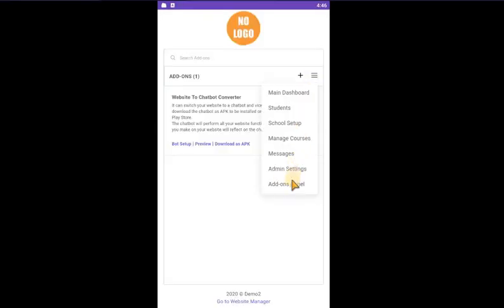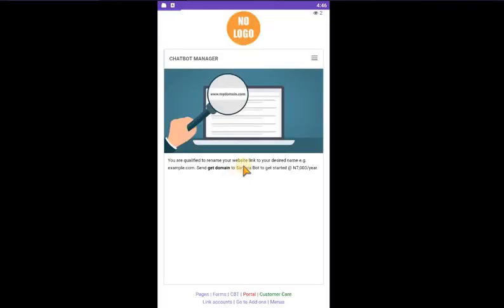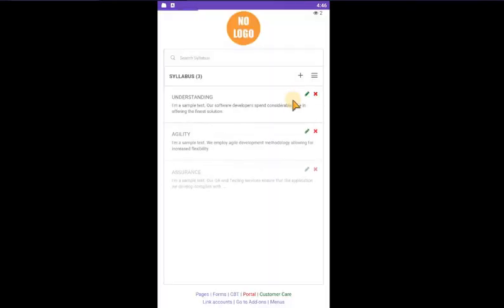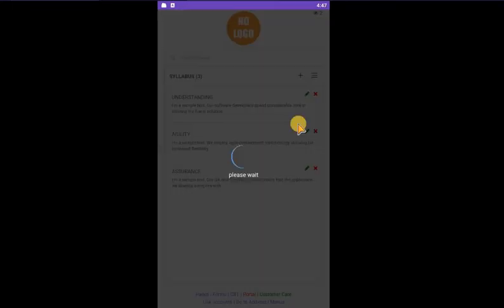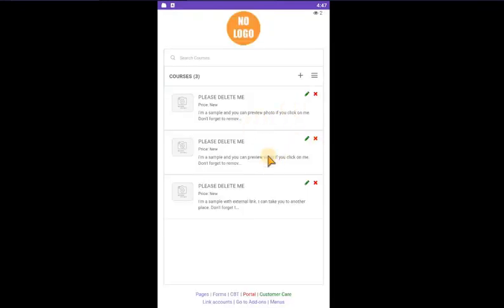So you can quickly come back to this place, go to your website manager. On this place, go to settings. You can see we have syllabus that will be displayed on the chatbot. You can edit them, you can delete them and add yours. You can go to courses, all your courses, so that people can enroll through your chatbot. You can see, so delete them, add new ones.